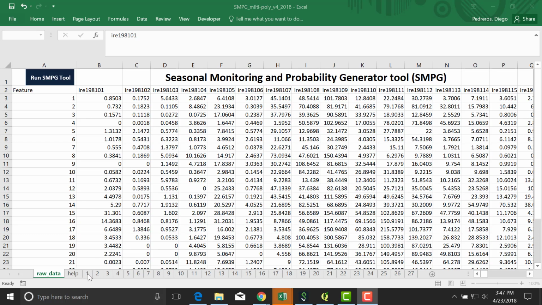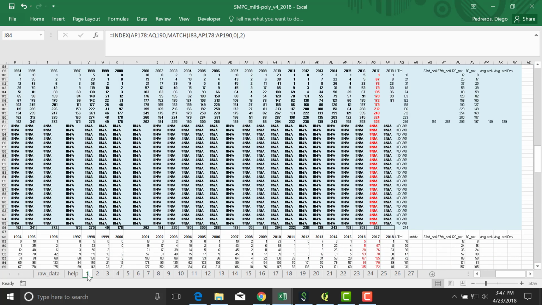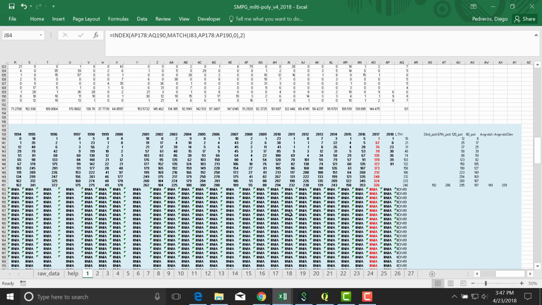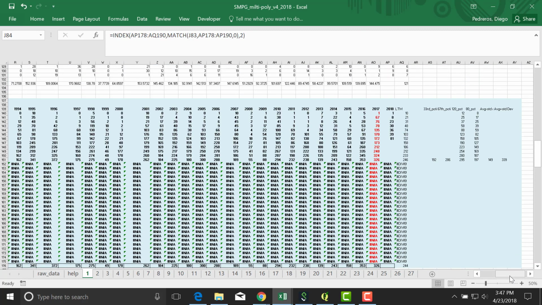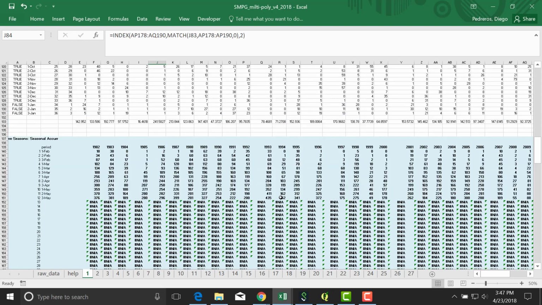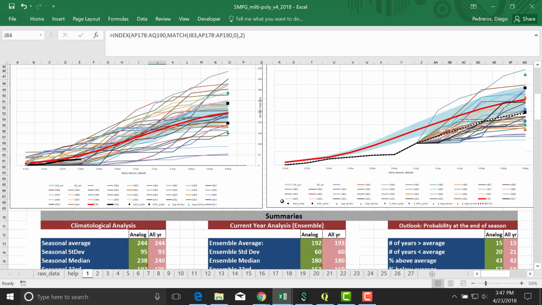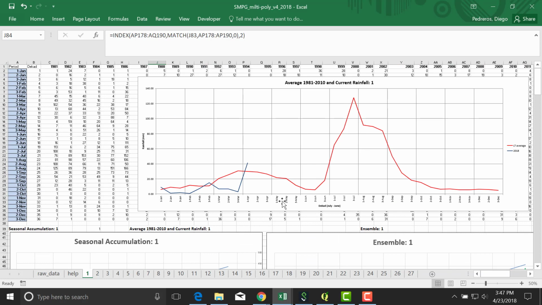It created a tab for each of the polygons, and whatever name we had in here, it gives to the tab. Now it finished running, so let's take a look at polygon number 1. It is a huge table. It has all these different formulas, but all those formulas are to create these three things.